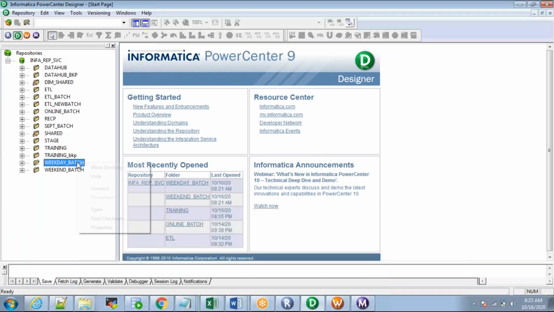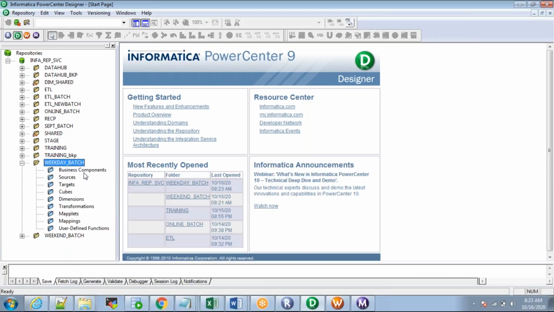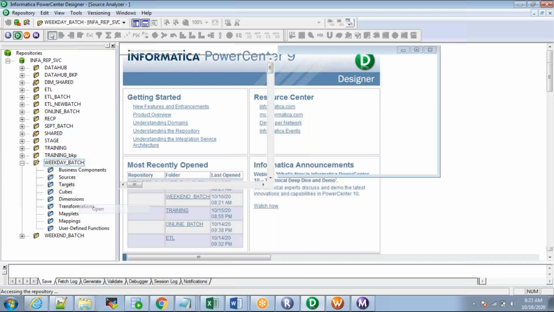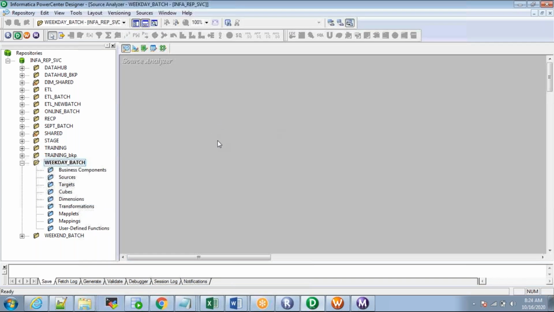Okay. Now just right click on this folder, open. You can say connect or open. Okay, when you say connect, it will connect to that folder, but work area will not open for you. You need to right click again on the folder, then say open. Say work area will open now. This is the designer work area. This is the development where you are doing. Okay, this is the ETL development you are doing here in the designer.